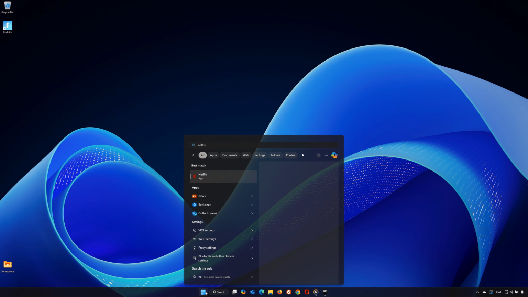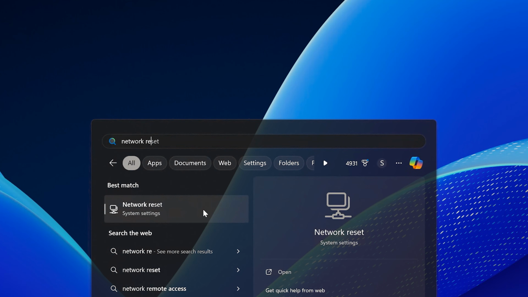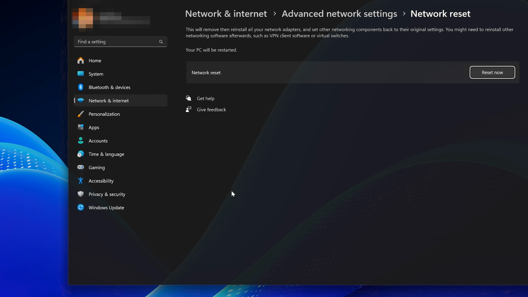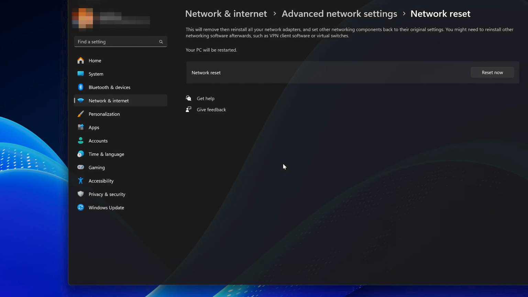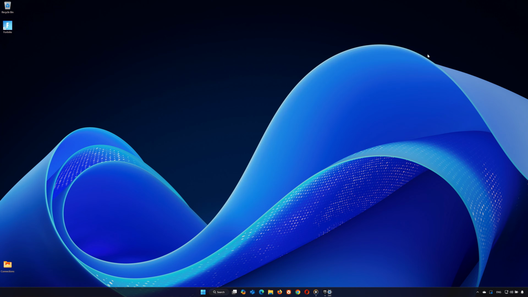Lastly, search for Network Reset in the Start menu. Open it, click Reset Now, and confirm with Yes. Your computer will restart, and this should resolve the issue. That's it. Follow these steps and you should be able to get back into Fortnite.